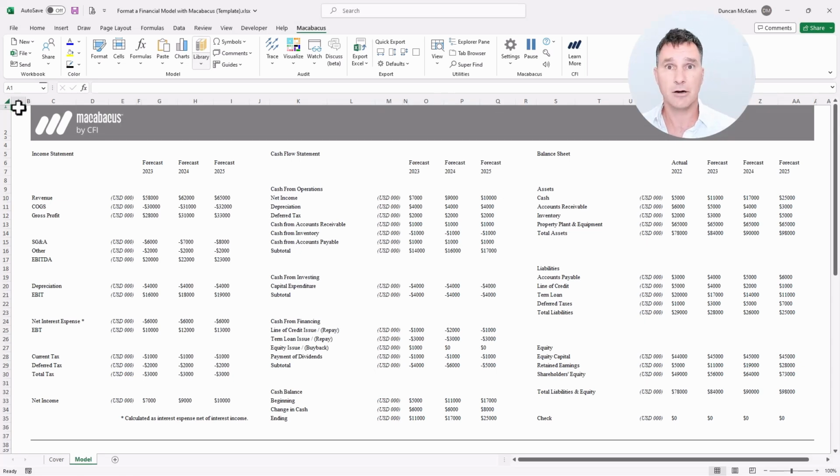Now, in this course, we will be using the default Macabacus keyboard shortcuts. If you've taken our Macabacus Quick Start Guide course, you will know where to find these. If not, let's quickly review where we can find keyboard shortcuts.